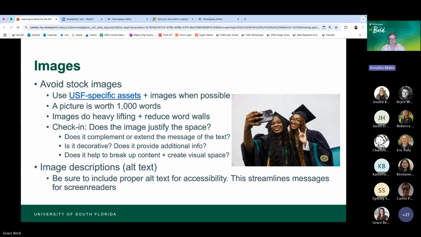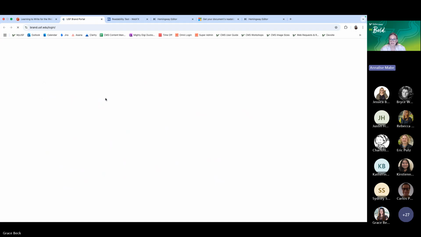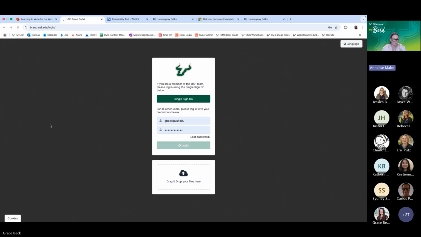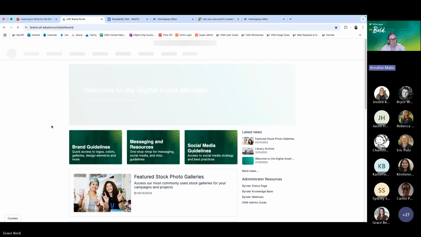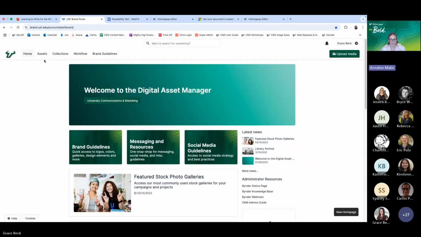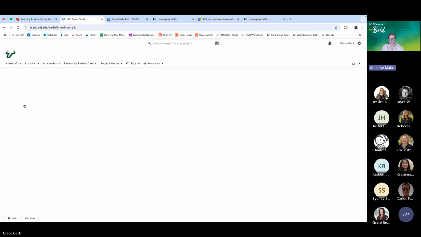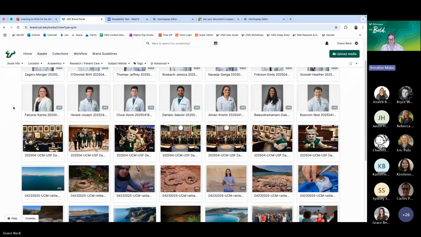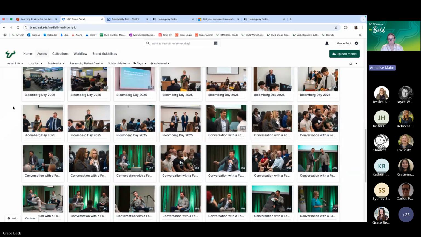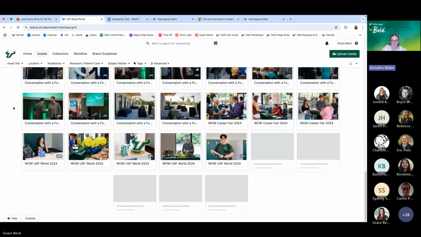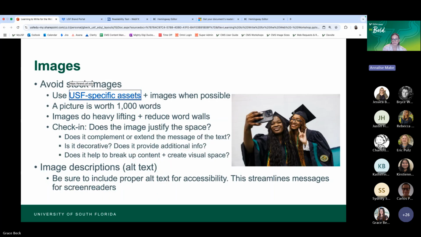A note on images. It's important if we can to avoid just plain stock images. We actually have USF specific assets. Many of you know of these already, but you can access these through Binder. It's the USF brand portal, and we have a lot of really great stock images that are USF specific. So if you can, it's always best to use any of these. They're just going to be more relevant to us, to our brand, to our content.